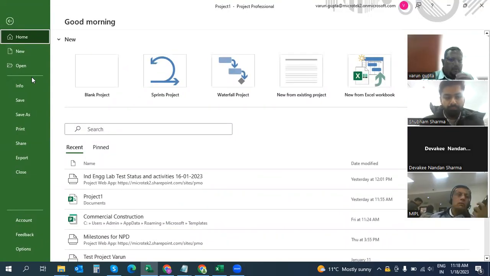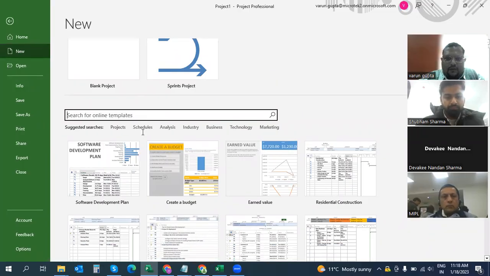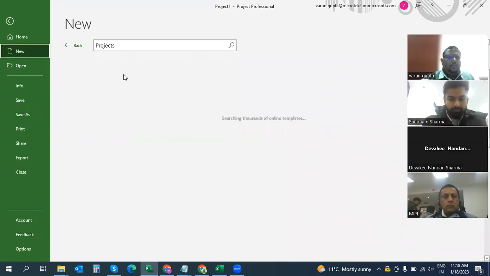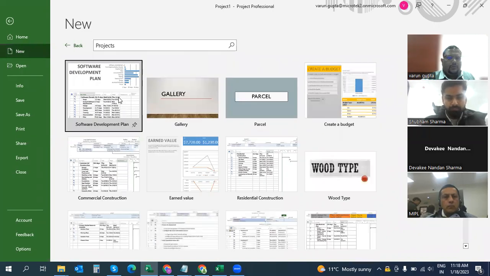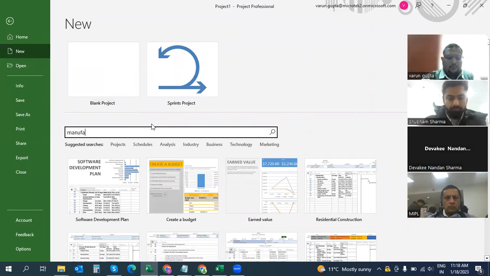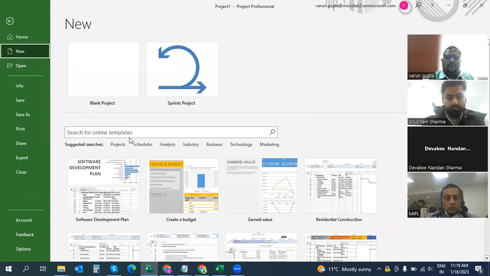Now, this is for a new project. In new project, we can search for online templates. You have wonderful templates given by Microsoft here. Let us say I come to projects, then I have all these: software development plan, create a budget, commercial construction, residential construction, new business plan. Let me just try for manufacturing, which is our field. Microsoft has not given anything for the manufacturing field.